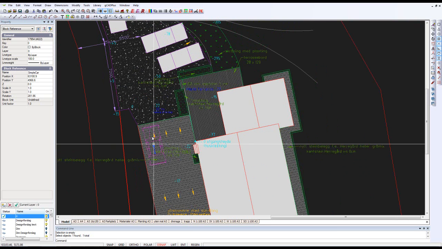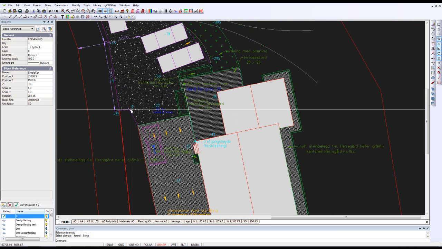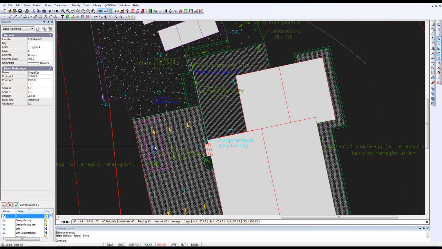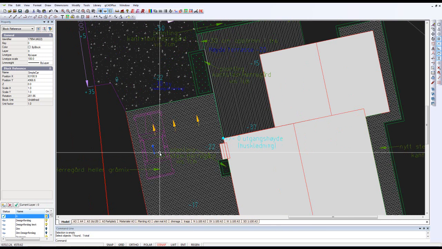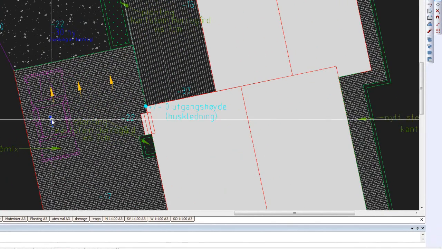I want to move the vehicle through here and around. Remember, you're designing full size in CAD, so you can experiment within the design. The block has been made such that the base point of the block of the car is in the center of the car, and I should be able to simply click on that base point and move. But every time I try and do that, can you see the car jumps back to its original position?